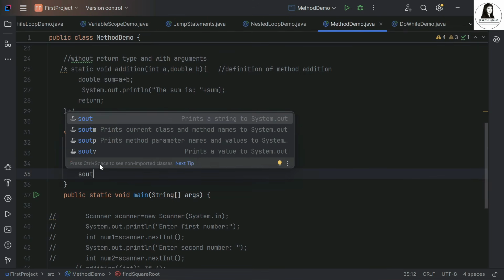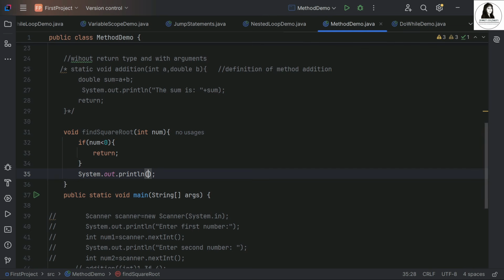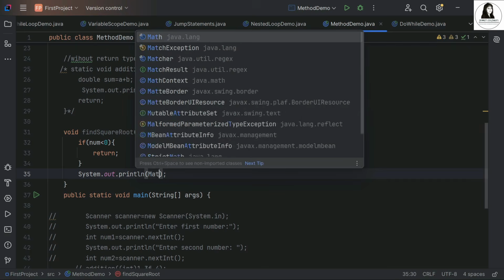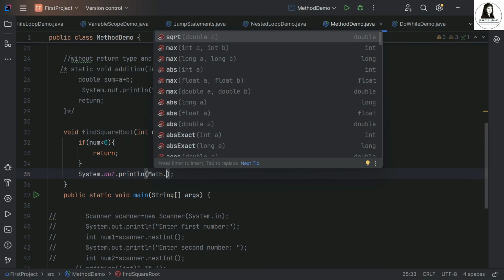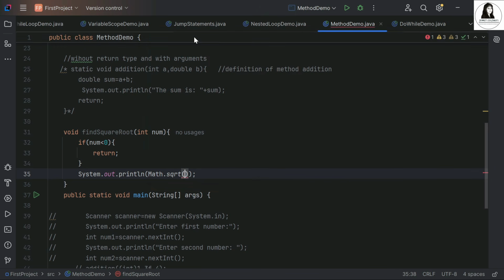And here we can simply find out the square root. How can we call this? We have a math class. See, there are so many methods in this class. You can use any of these, but right now we need square root. So just pass, like, 25, suppose.